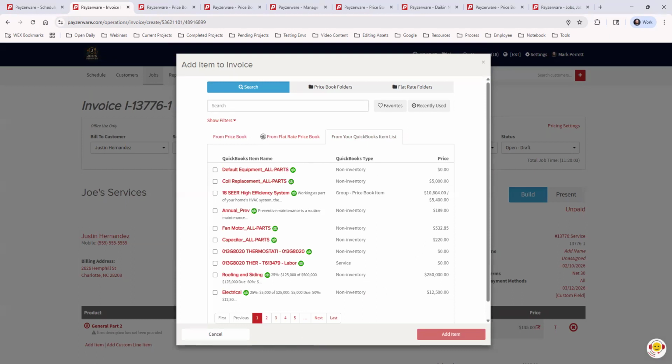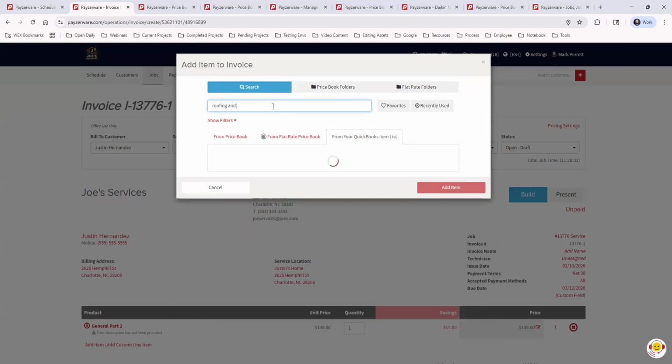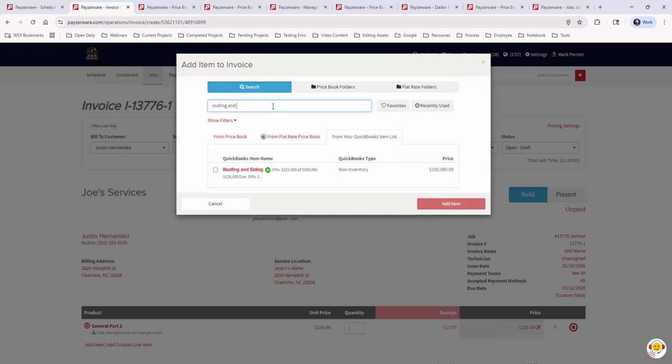And the pros, the reason why this is maybe a benefit is this could save you a lot of time from having to manually build out your price book in WEX FSM. If you've been using your QuickBooks item list for years and that's what you want to use, that's great. All your items will show right in here, and you can just search for the item that you want. Let's say, roofing and siding, or sorry, siding, and it shows up here. And so that is a benefit. It can save you time.